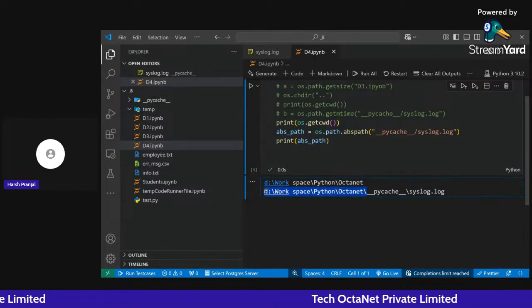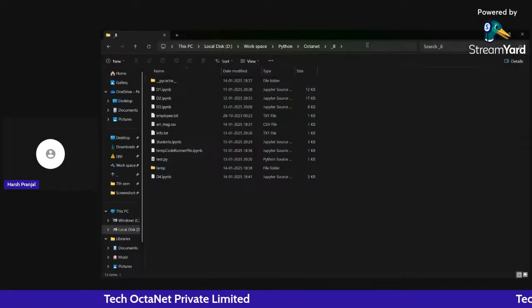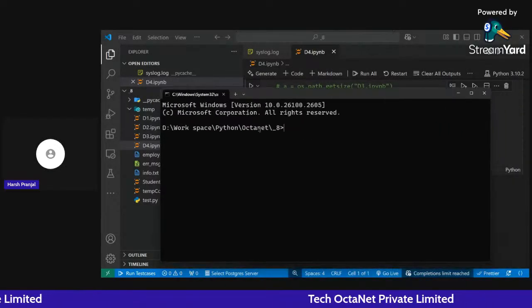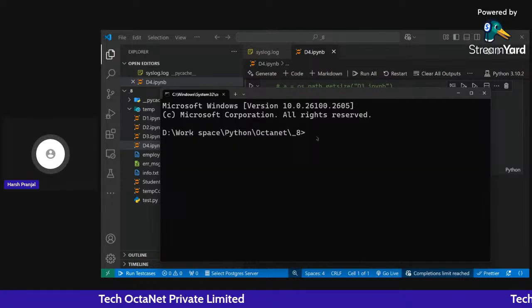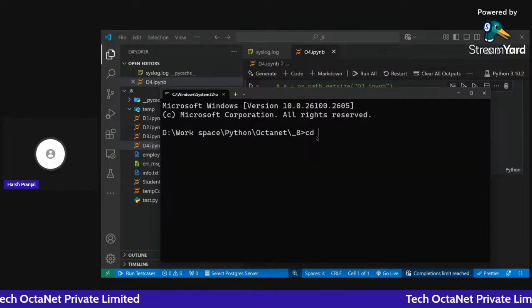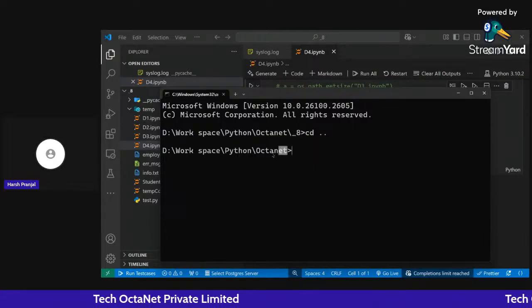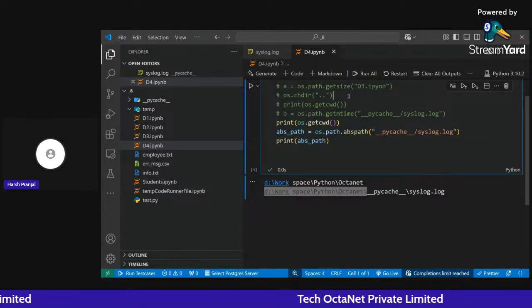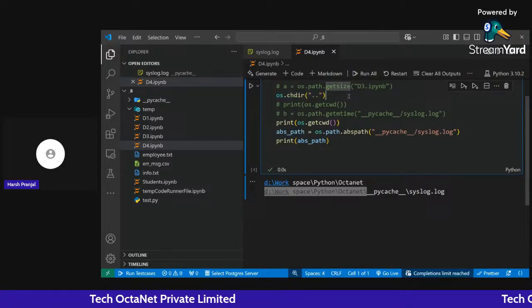Right? Okay, and I have to open a command prompt. Okay, see, this is my current working directory. If I have to move one directory back, what we will do, cd dot dot, we will move up one to the previous directory, right? This similar operation you can perform by using change directory in os, right?